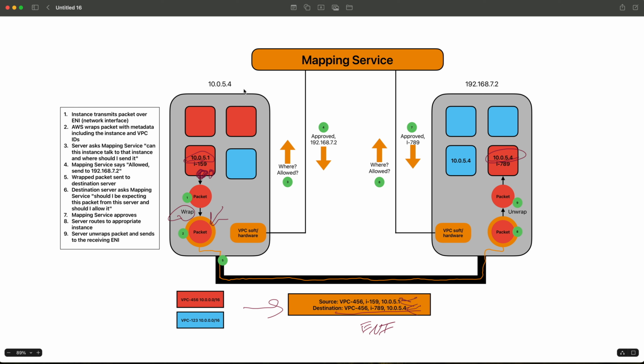That server then goes, all right, I know what the user is requesting. They want to talk to 10.0.5.4 on this VPC. First thing I'm going to do is check with something called the mapping service.